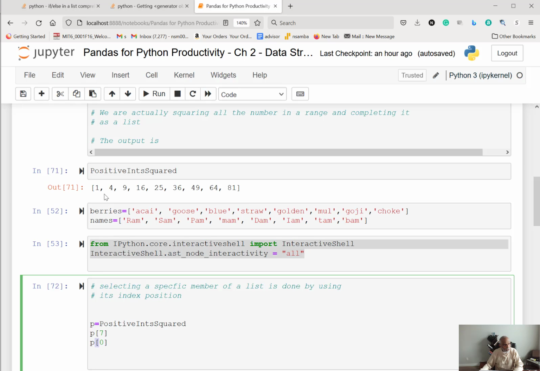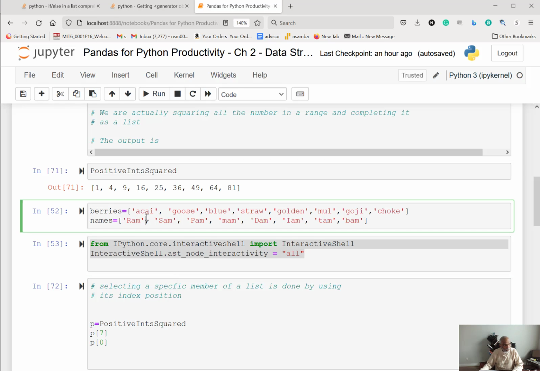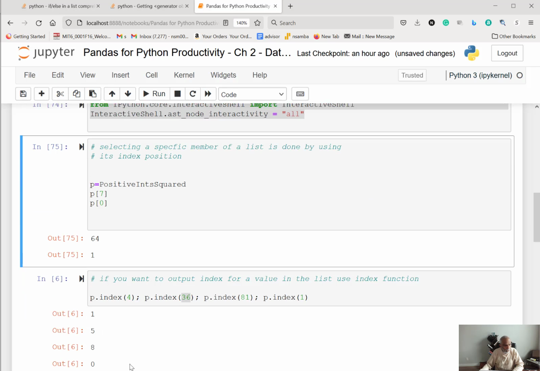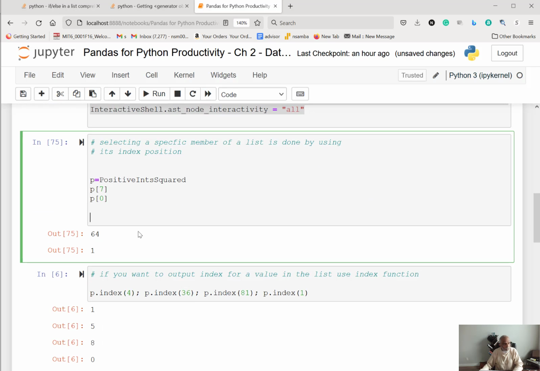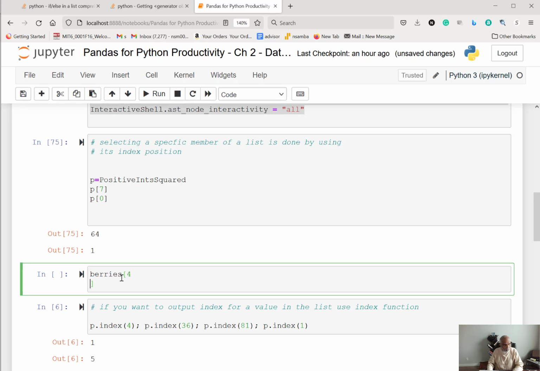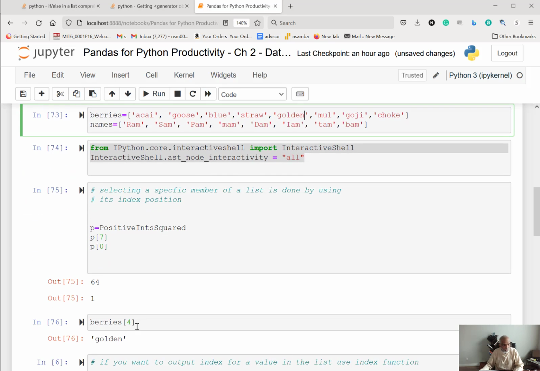What is P0? It is this one, right? 1. So that's what it's printing here. Let's run that one too. No, I just want to run this thing because I'm missing the order. Let's actually, how about we call the berries, 4. Okay, that is 4, and that is golden. So let's go back there and see this one. 0, 1, 2, 3, 4. That's what golden is, correct? I can do that for names and so on.